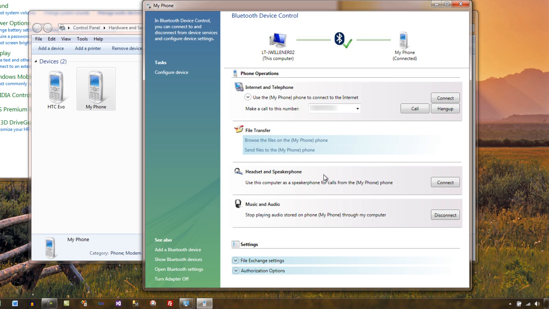File transfers, headset, and speakerphone. This is the one that we're interested in. If we click connect, on my phone, it does prompt me to connect again. I say yes, and there we go. From there on out, it'll use my microphone, it'll use my speakers, and it works fabulous.